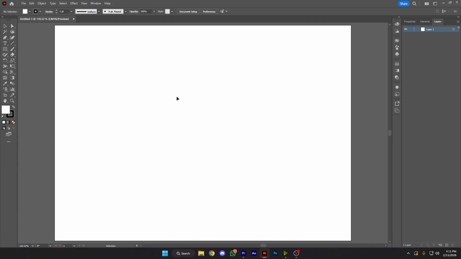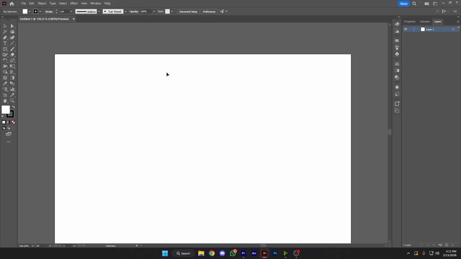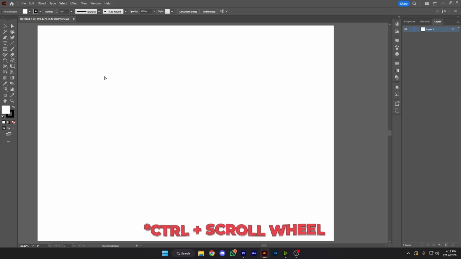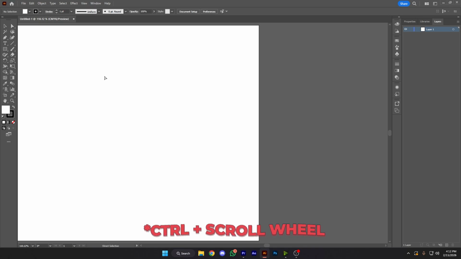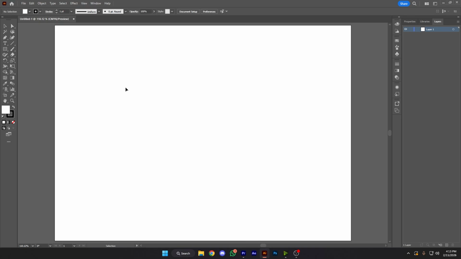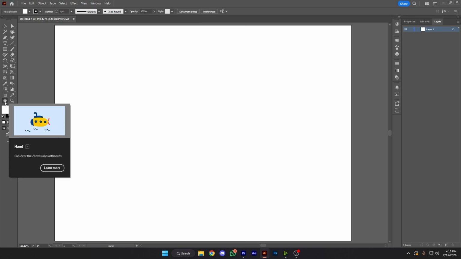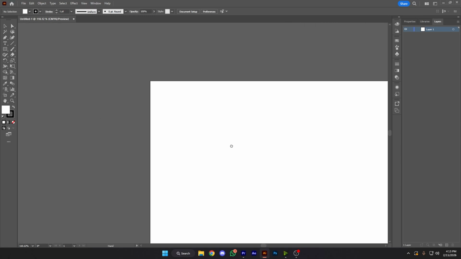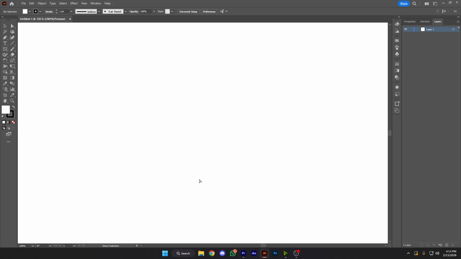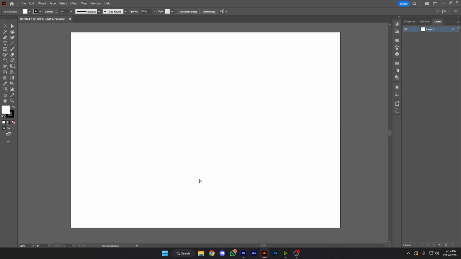So now we are going to learn about navigation in Adobe Illustrator. For going up and down, you can just use your scroll wheel like this, down and up. For going left and right, you can press Ctrl and downward for right and Ctrl upward for left. Also, you can press space to toggle on the hand tool and just drag around to freely move. For zooming in, you can press Ctrl plus, and for zooming out, you can press Ctrl minus.